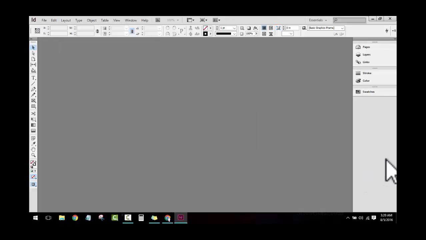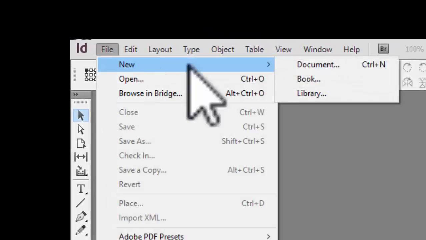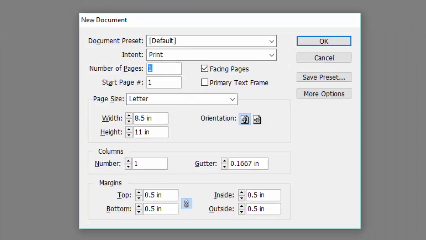Now let's talk about actually creating a document. So we go to File, New Document, and our New Document dialog box opens. Now here, if we had a document preset, we were talking about that just a moment ago, one set up already that we use continually, we could choose that here, but we don't, so we're going to go with the default. Our next job is to choose our intent.